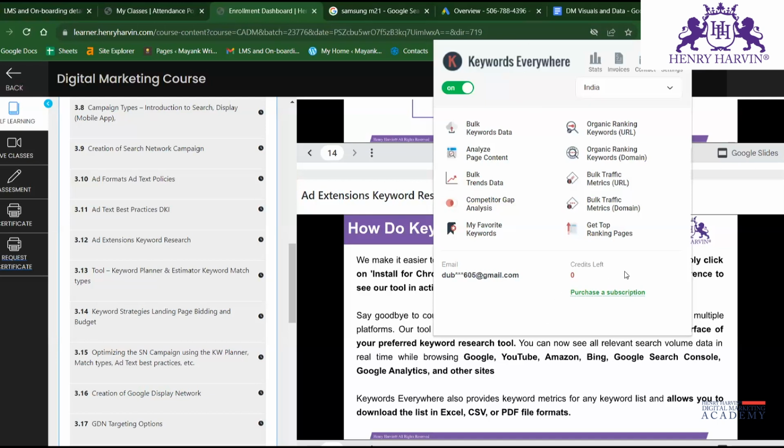To use this, you have to get credit. Right now, my entire credit is going to run out, so I have to purchase a subscription again, after which I will get the credit. So it is not that difficult. You can easily analyze the data from Keyword Everywhere. You just have to get the credit done, and it will show all the data automatically in a very efficient way. And you can download these reports in your Google Sheet as well.